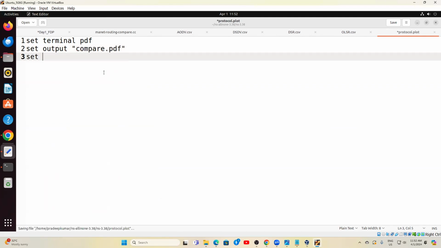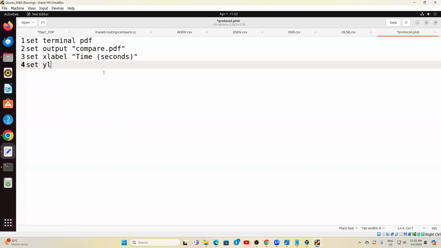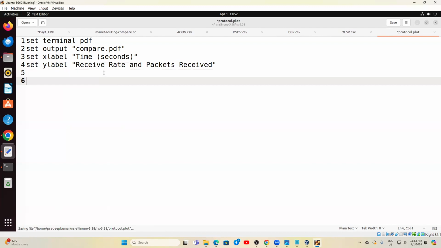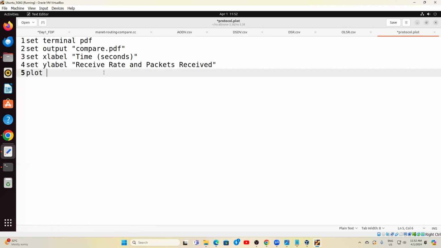Okay, so set xlabel. The x-axis is time in seconds. Set ylabel. The y-axis is receive rate and packets received. There are 2 things here. Then plot. I need to plot, and the parameters here: first thing is aodv.csv. This is plot aodv.csv.